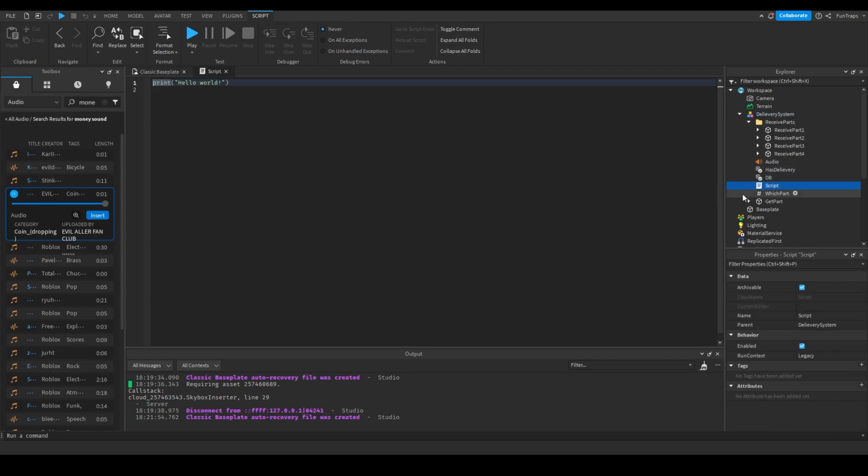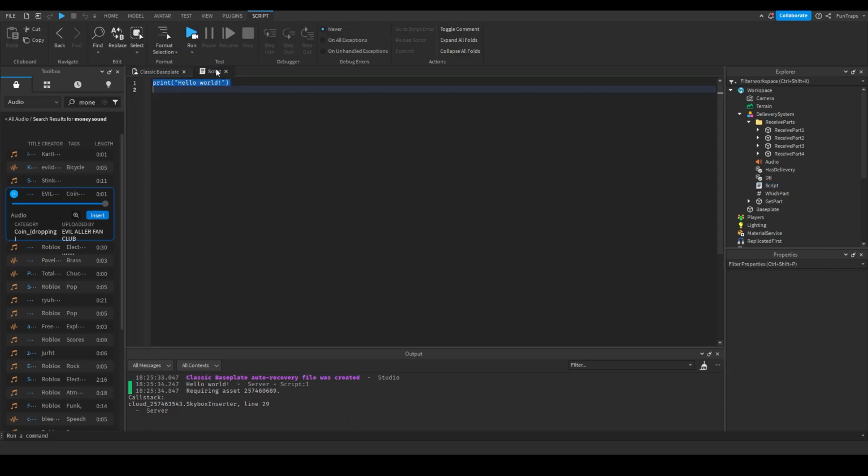Add a script, and this is just going to be the main script that's taking care of a few things for us. First thing you want to do is go inside of your script here, delete the parent world, and do local get part. Get part is equal to script.parent.get part. There you go. You're going to do local has delivery is equal to script.parent.has delivery.